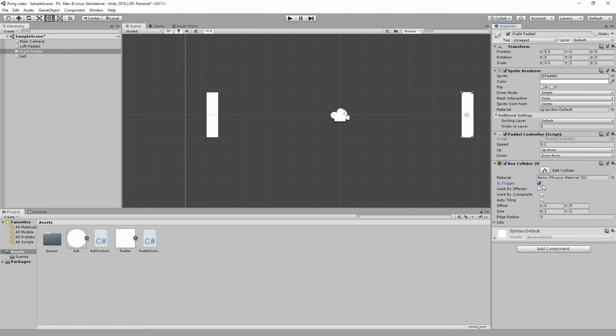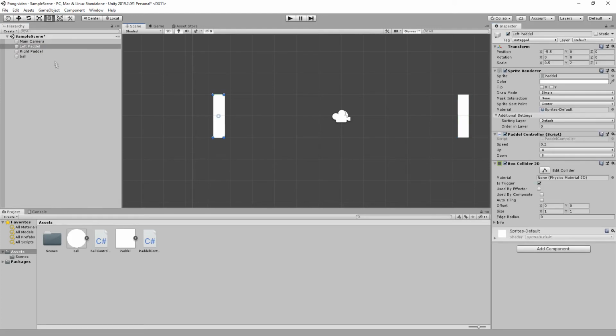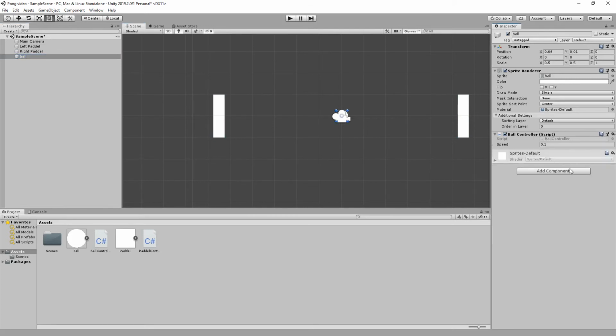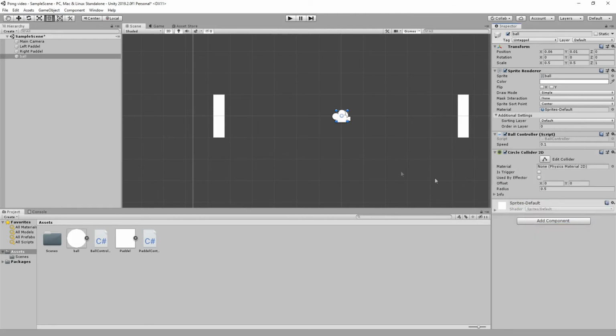Same thing, also make it a trigger. So default settings on these 2D box colliders, except for the fact that they are both triggers. Make sure you make them both triggers. So once they both have theirs, we're going to open up the ball. We're going to give it its own collider, though of course we're going to give it a circle collider, which also already fits the ball perfectly. Since it's such a simple shape, Unity already knows how to do that.